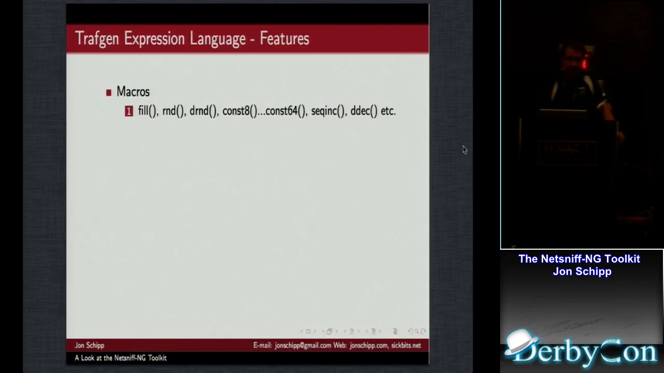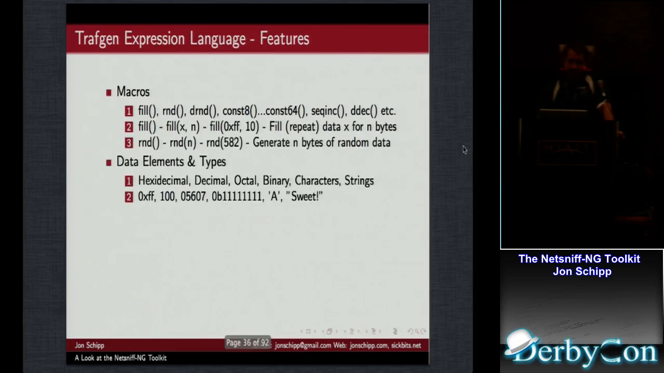So we have these macros. We can fill, random, dynamic random, constants, different ones. We've got incrementers and decrementers. And we have a few examples here. So if you look at this under the macros, number 2, fill. So we can fill, an example I have hex FF, so the full byte, all the bits set, and we want to generate that 10 times. So 4 n bytes generate this.